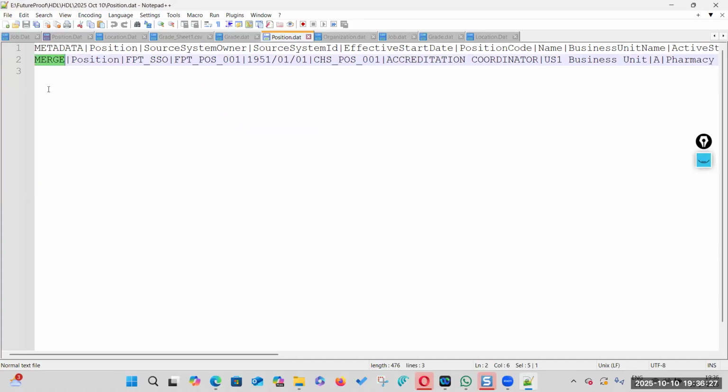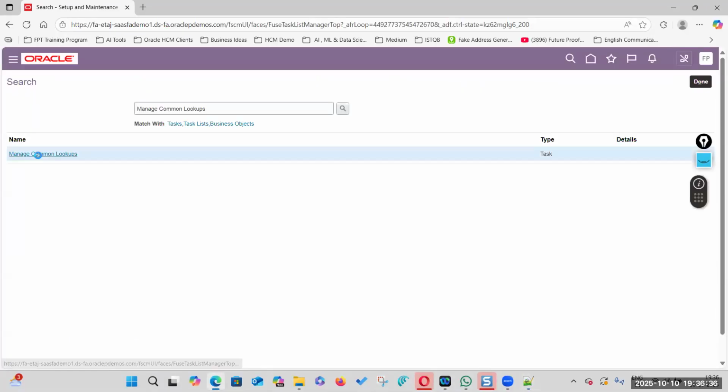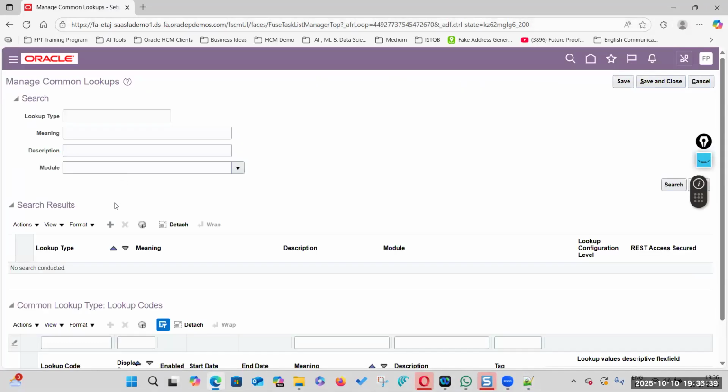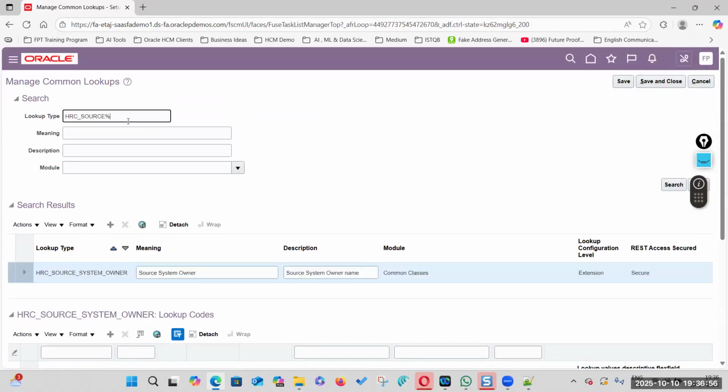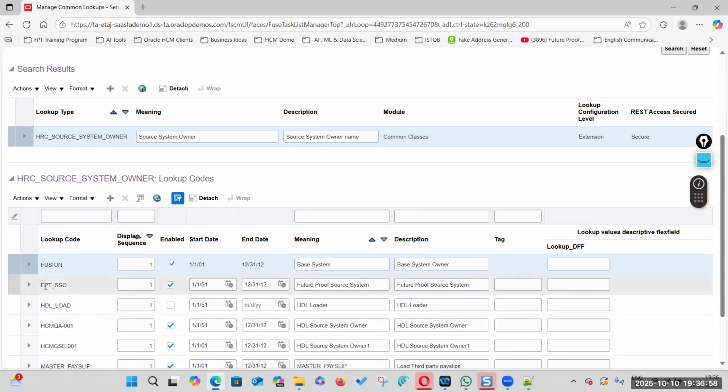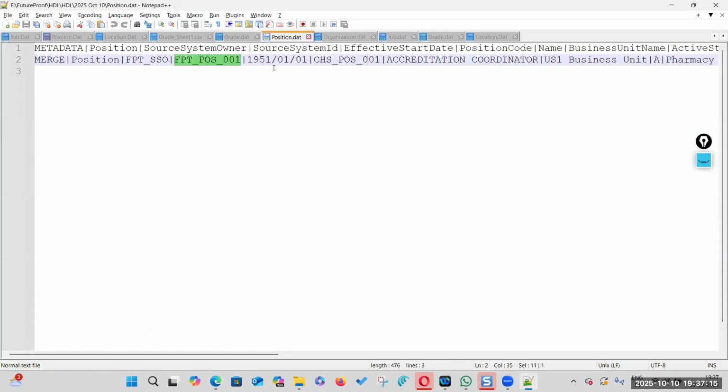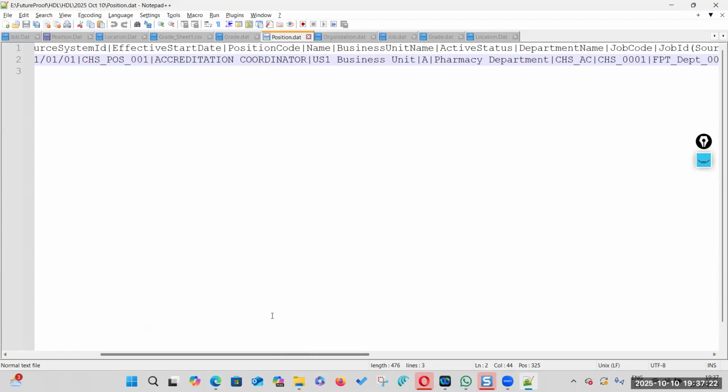we have given the first instruction, MERGE, in capital letters. Position is an object. This is the source system owner. I'm creating a new environment, completely new, ETAJ, FPT underscore SS4. I have created a source system owner lookup code. This is a source system ID, FPT position 001.